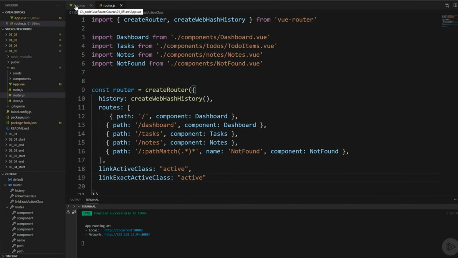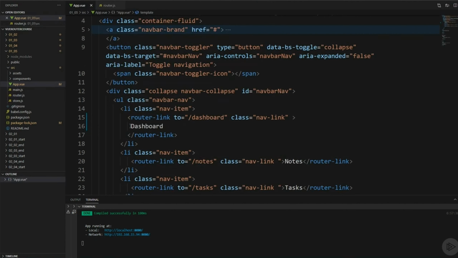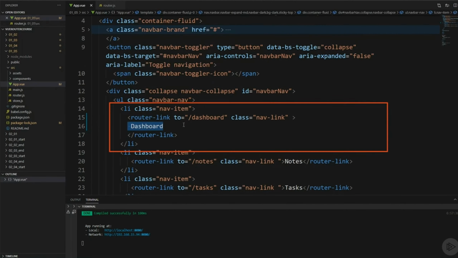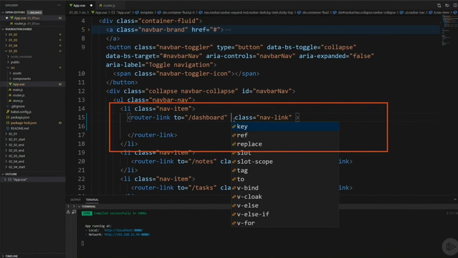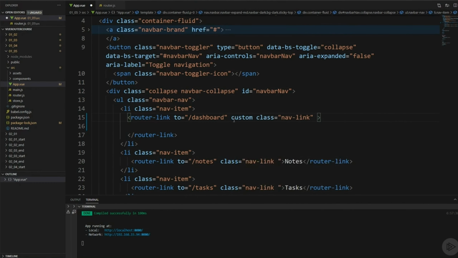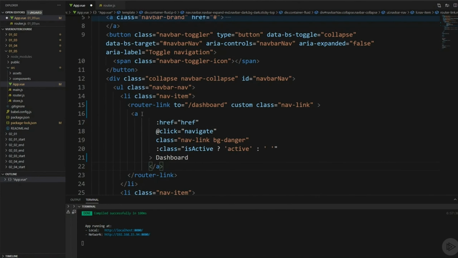In our app component, here, for our dashboard link, we are going to change the inner content. Instead of text, we are going to add custom HTML. To add custom content, first we need to add a custom property. For the content of the router link, we're going to add another A tag. But we can add other components as well. We could add a custom component, a div, an image, anything.